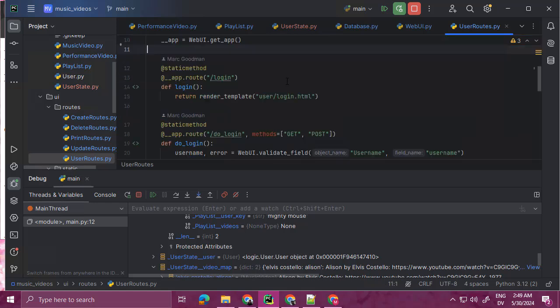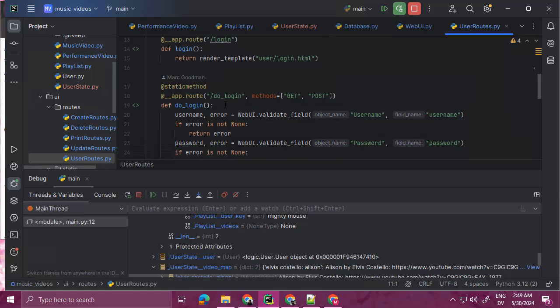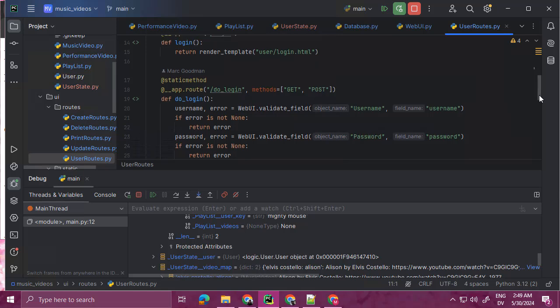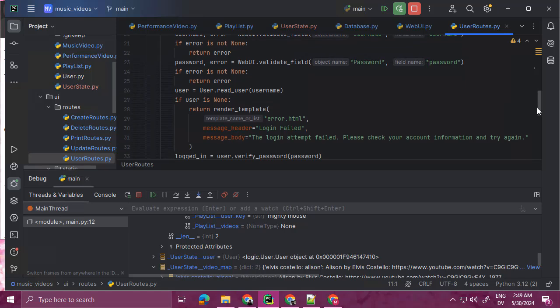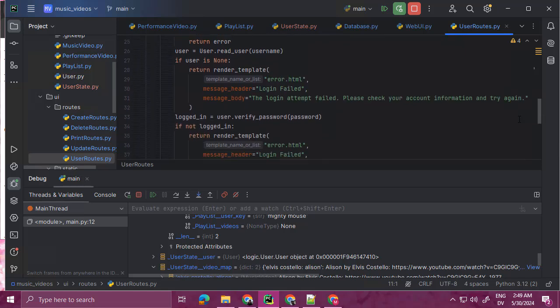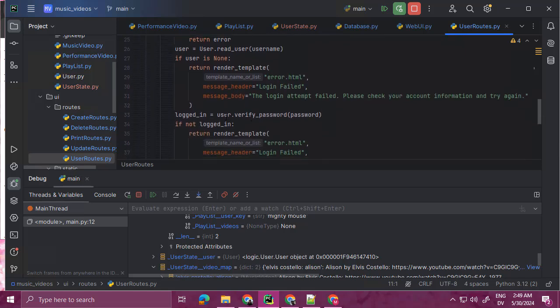So this login is just displaying the form. This thing, do login, is really the first thing that we need to update. So all of the input validation is exactly the same. The only difference is here. Let's see, login user is verified password.